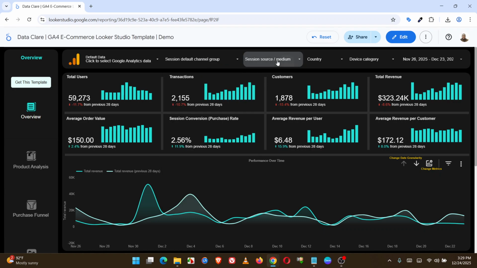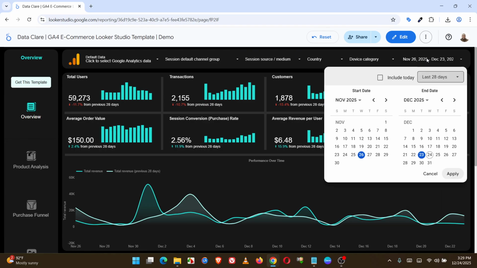The second filter is the source and media filter, which works exactly the same as this one. Then you have the country filter, and then the device category filter. And then you have the date range selector here.